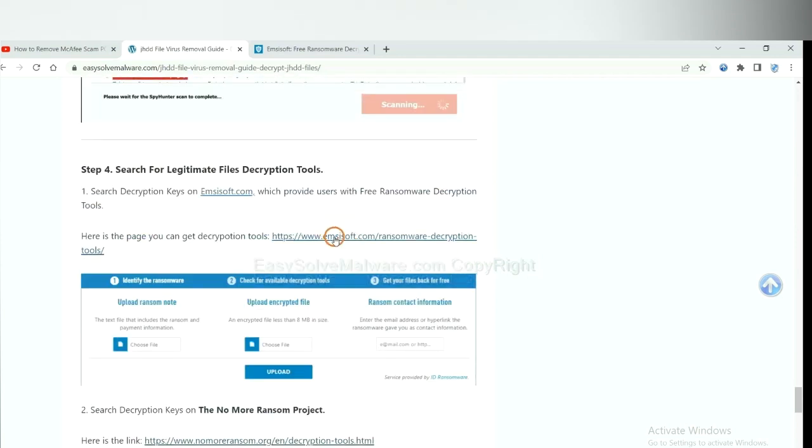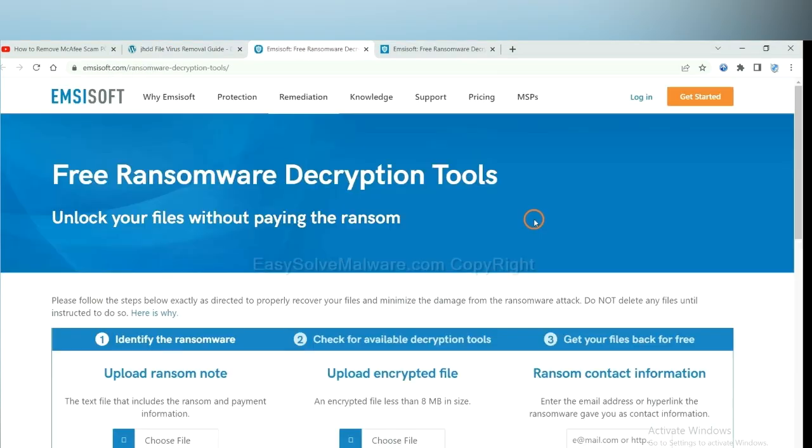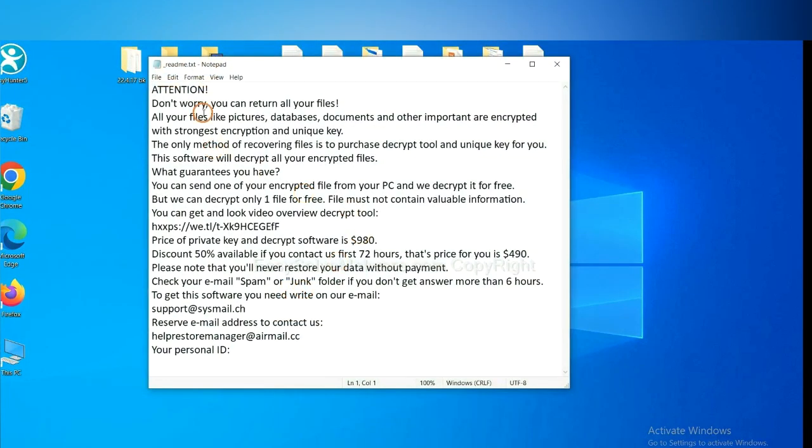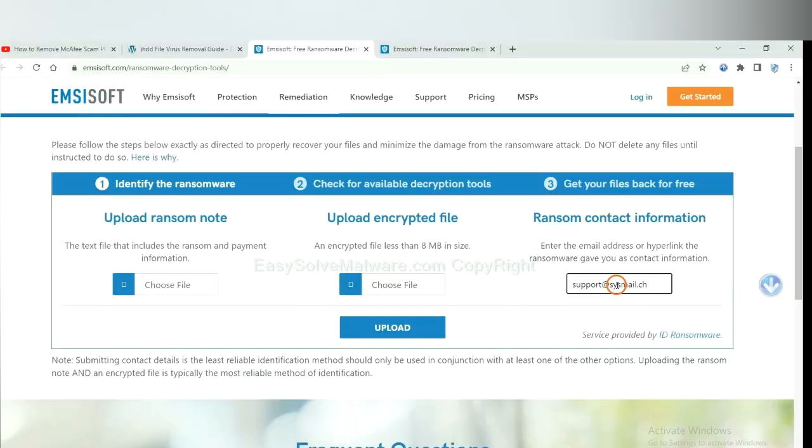First, let's open Antisoc. Here, you need to upload the ransom note, the encrypted file, and then input the ransom contact information. This is in the ransom note. Let me show you. Here is the ransom note of the ransomware. Okay, copy the contact here and paste it in here. And click upload.